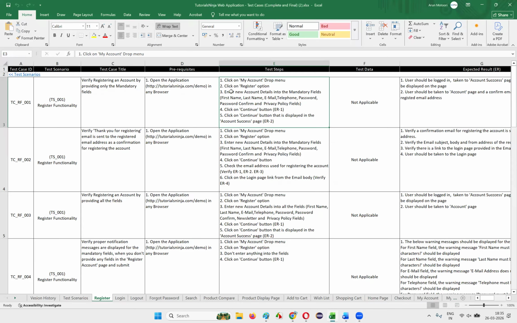Then enter new account details only into the mandatory fields. That is first name, last name, email, telephone, password, password confirm, and privacy policy fields. Enter brand new account details.